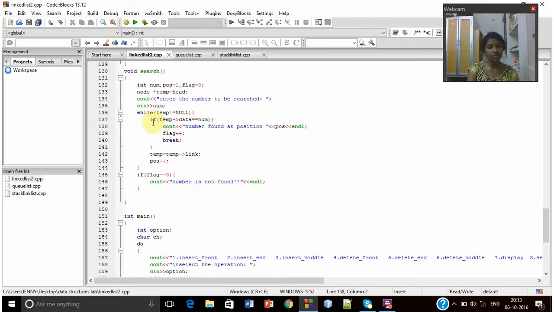So while temp is not equal to null, if temp of data is equal to the data that we entered, then the position is found and the position is printed. And flag plus plus, the flag will be incremented, and then it breaks. Otherwise temp will be given temp link, that is the next address, and then the position will be incremented. If it's not there, it will go on incrementing and searching. If flag equals 0, that is temp is equal to null, then the number is not found.